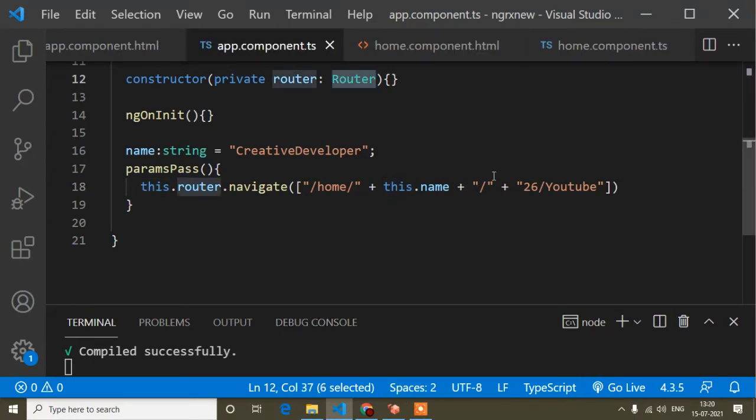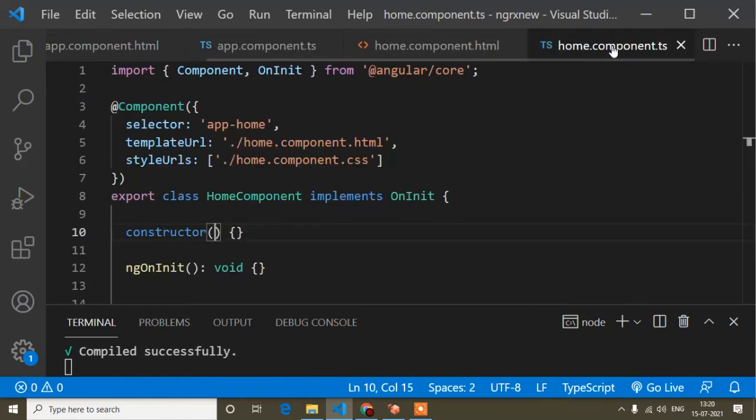And now guys, I will show how to get the parameter value. Parameter value means this one for the name value, 26 for age, and YouTube for channel value. So this is how you can get it in a different component. Different component means here I'm using the home component HTML and the home component .ts file. If you want to get the parameter value in any other component, you can open that instead of the home component.